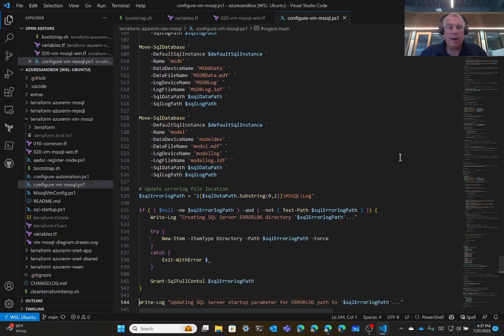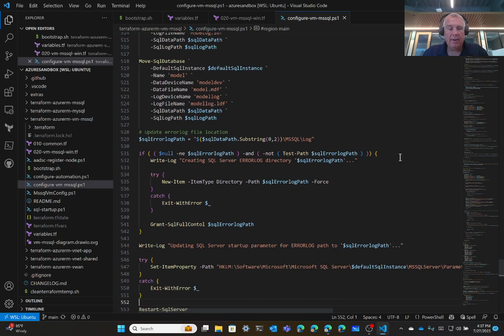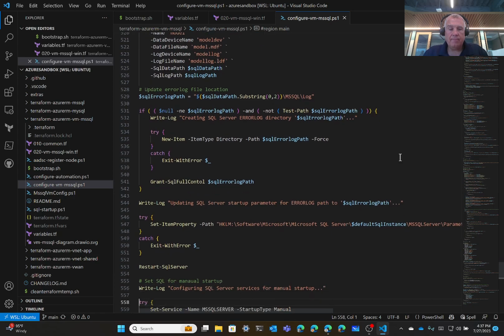And then the last thing, this is another performance recommendation, is to move the SQL Server error log off of the OS disk. So I just put it on the log disk. So that's where the SQL Server error log gets written to. And as usual, we need to grant SQL Server privileges for that, or it wouldn't be able to write to the error log. So here's where we update the error log.